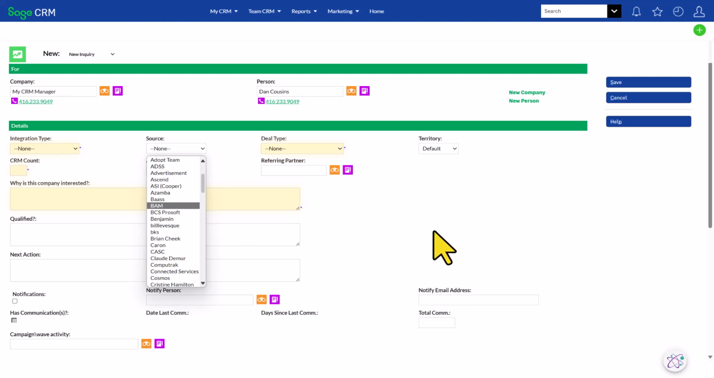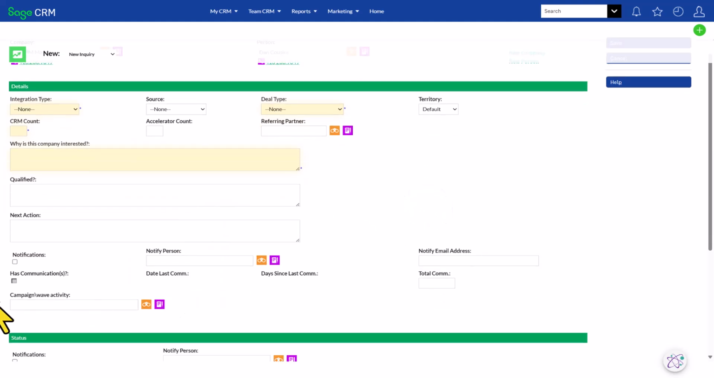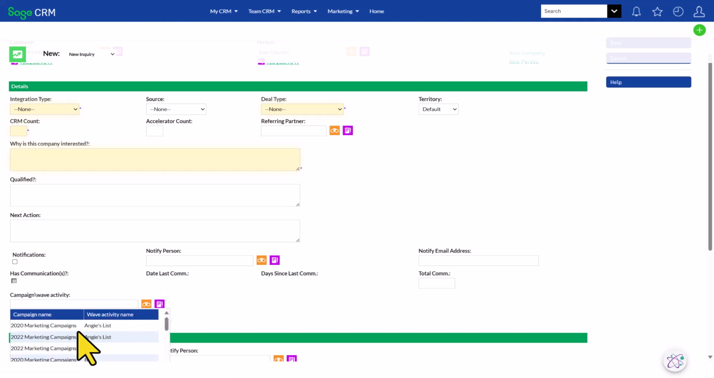Trade show, whatever. But there's this other guy down here, campaign wave activity. What does this mean and how do I get values in here? Campaigns and wave activities are for those that really want to get into the details about their different marketing spends. And then when opportunities are created, consistently linking the opportunity against the marketing activity.